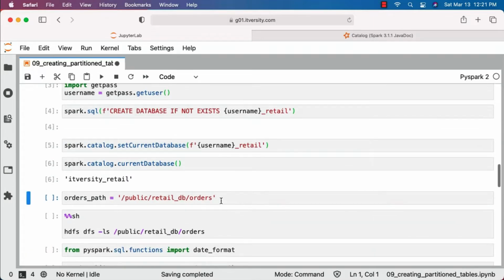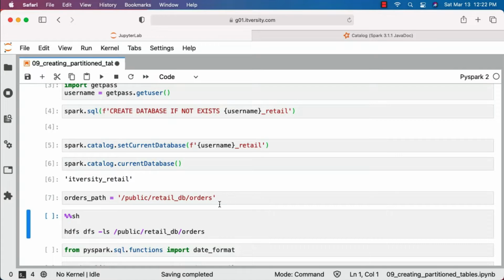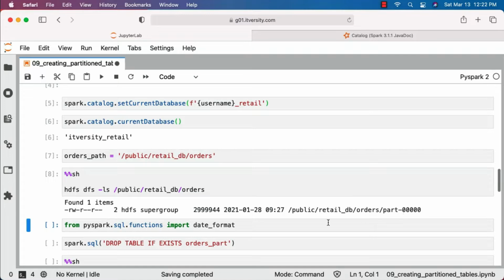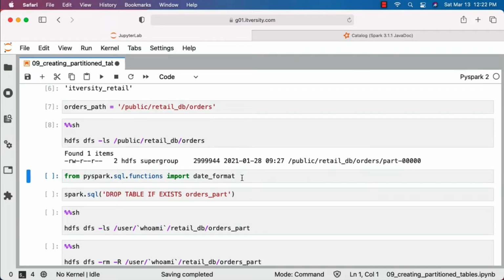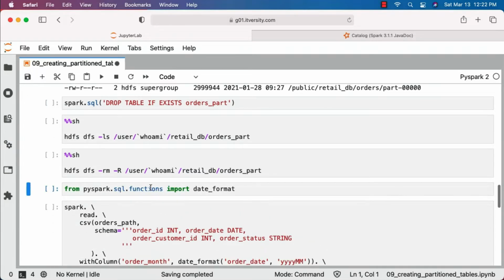Now, this is the path where we have orders data using CSV file format. I'm creating a variable of type string to point to this location. You can validate by running this to confirm that we have files in that location. There is only one file, which is this one. We'll be using this function called data_format. Let me remove it from here and add it over here.